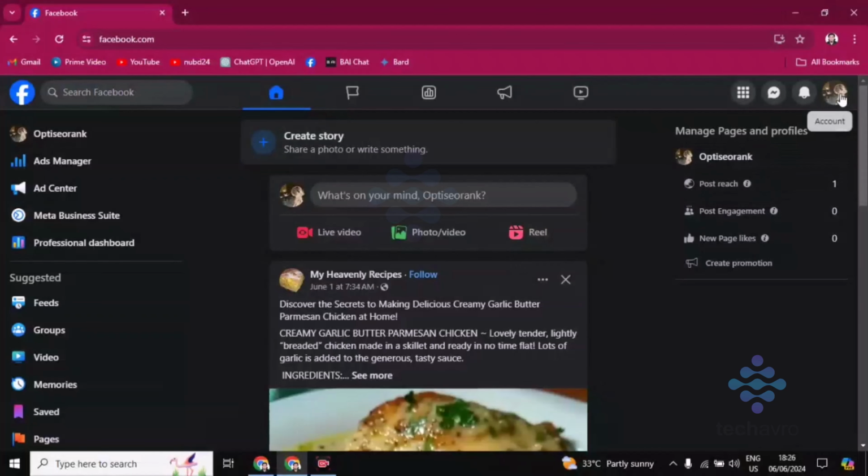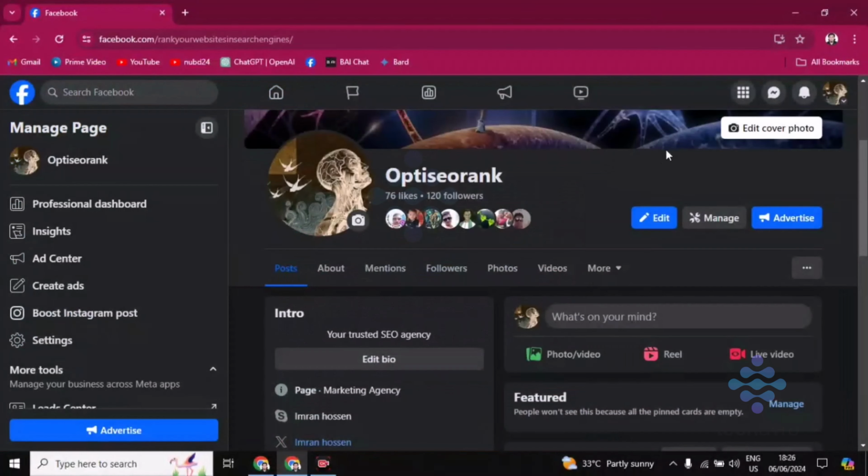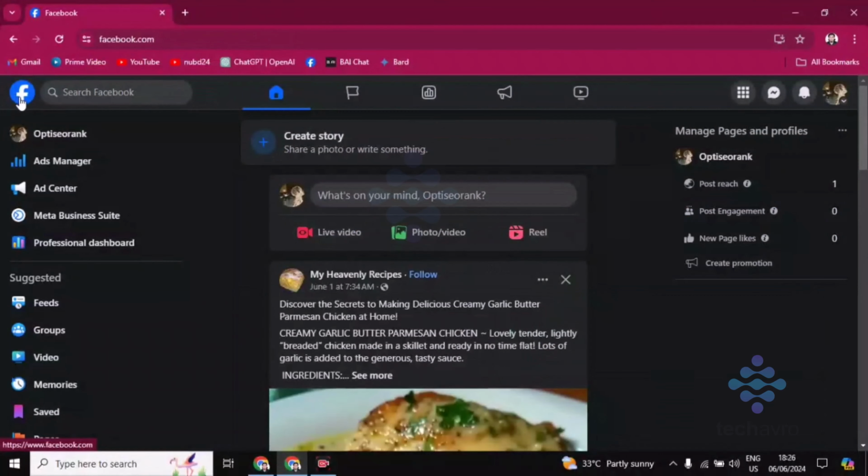Okay, you have to click on this account option or the profile icon, which is top right corner. Then you can see your Facebook profile name and your Facebook page name. You have to click on the Facebook page name. Okay, then it will switch to your Facebook page account.